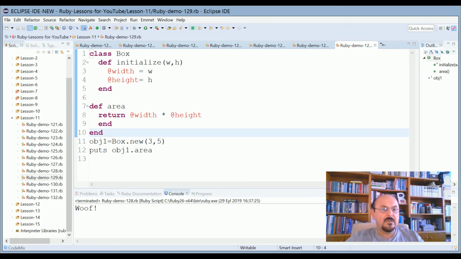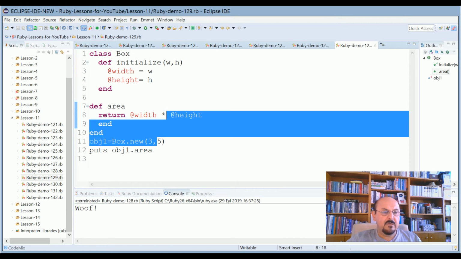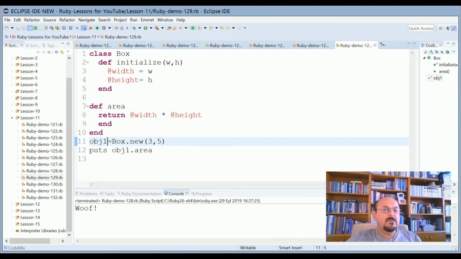Here I create an object first, object 1, which will contain the Box class with parameters 3 and 5. 3 will be for width and 5 will be for height. So after assigning object 1, I have to use another method. I have to use this area calculation method.